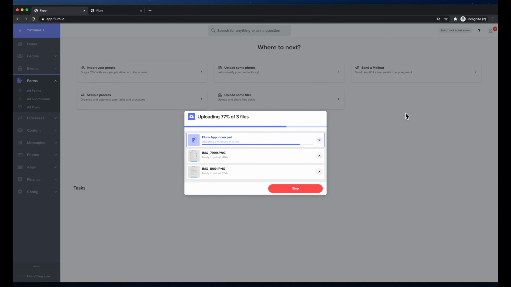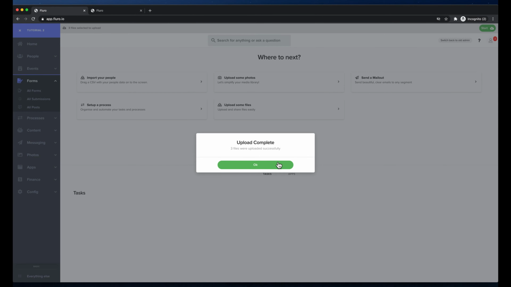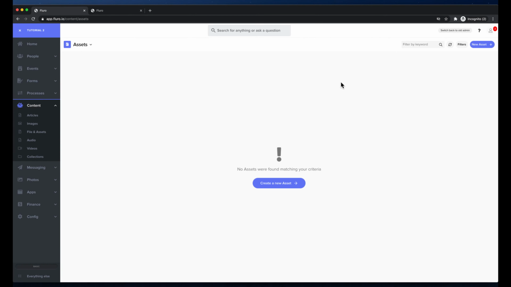And if I want to, I can click in this gray area, and you'll now have the preloader bar up the top. And it'll tell me when those uploads are complete. I can click OK. And if I go over to Content and go to Files and Assets, I can refresh here. Actually, that will be updated as Images.